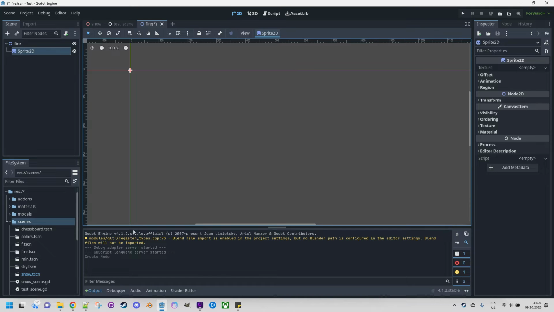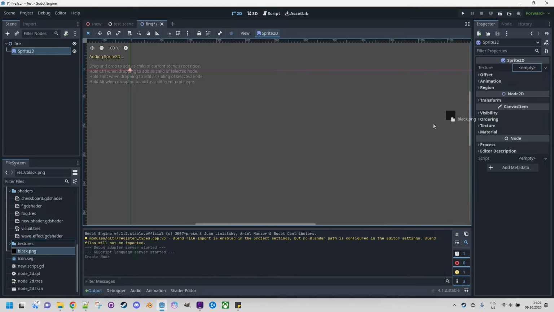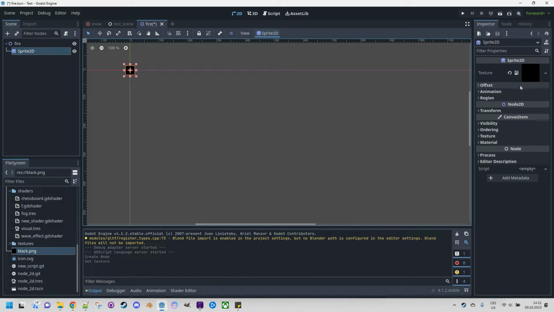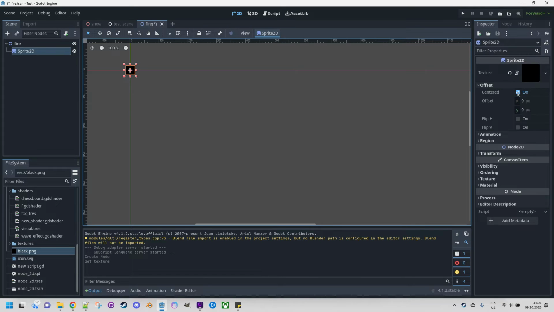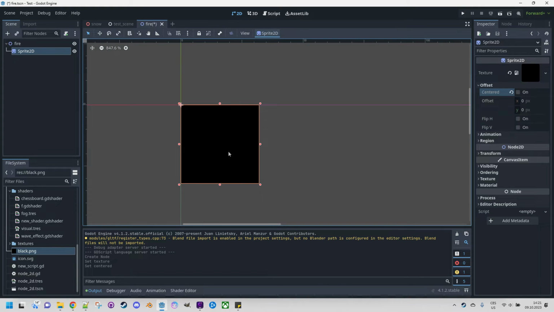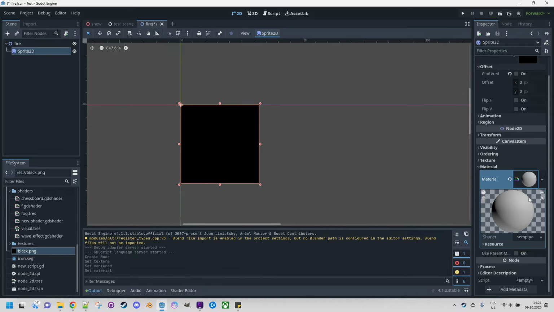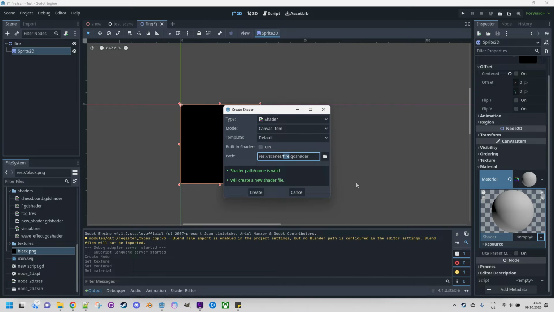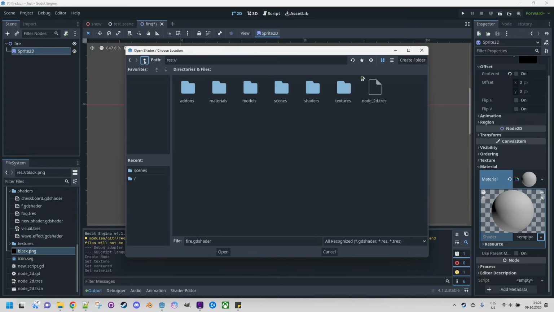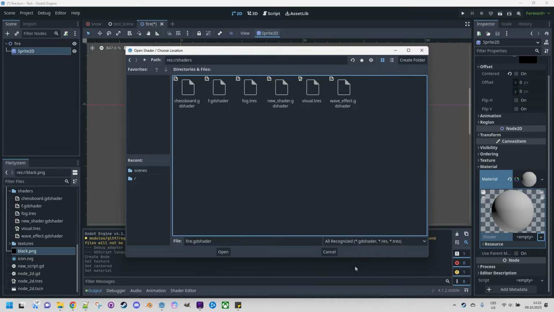And we will start with a black texture. Let's cancel the center so we can see it right here. Now we need to assign a new material, a new shader material, of course. Click the material and create a new shader, which we will call fire, and put it not into scenes, but into shaders right here.